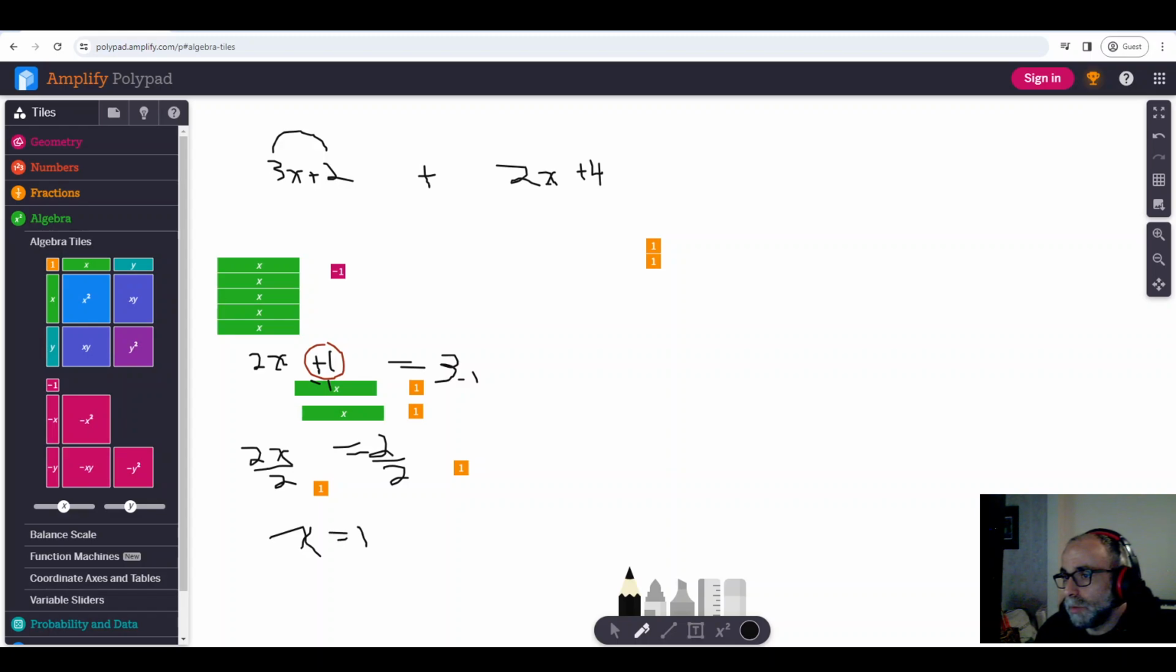Now you might say, well, what if we have negatives? So if we had, let's say, an equation like 2x minus 1 equals 3, again, we can just build that with our algebra tiles. Here's our 2x.